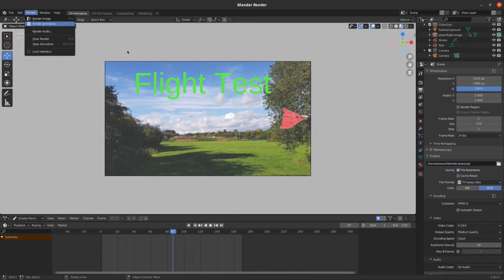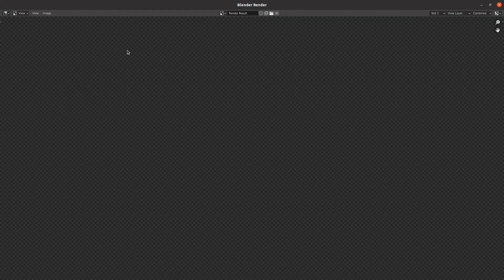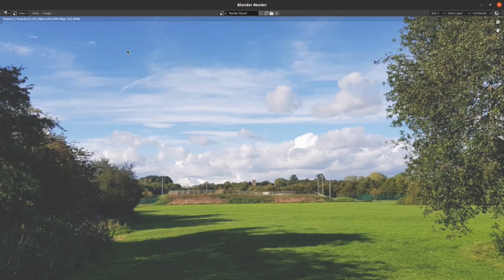So we go to render animation, and it's going to show you as it renders, and it's going to show you each frame at a time. As you can see up here, there's the frame counter. So we're on to frame 8 now, and it's taking a little less than a second to render each frame. So in our case, probably, like I say, 2 or 3 minutes. So I'll leave that rendering.